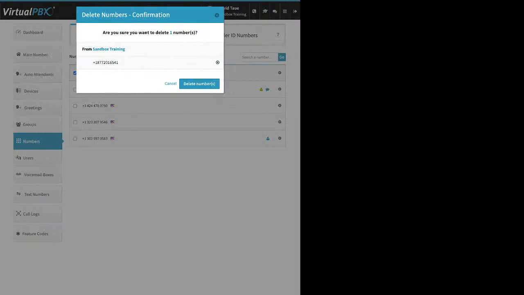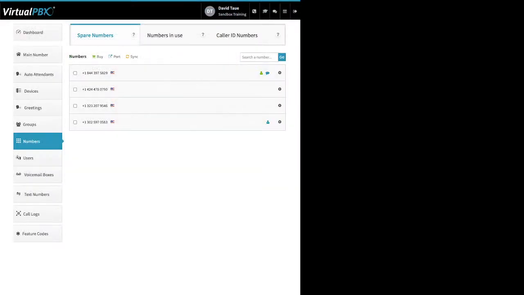All right, click delete and confirm the deletion. All right, buy numbers on this page just adds new either local or toll-free numbers to your spare number list, right? So then you're adding from spare.